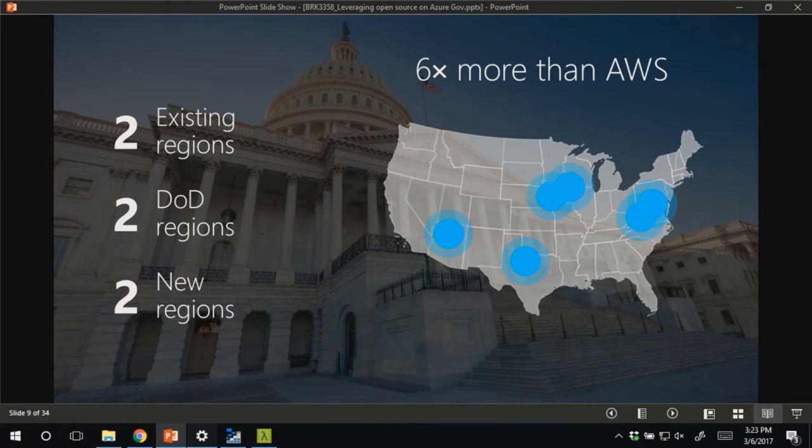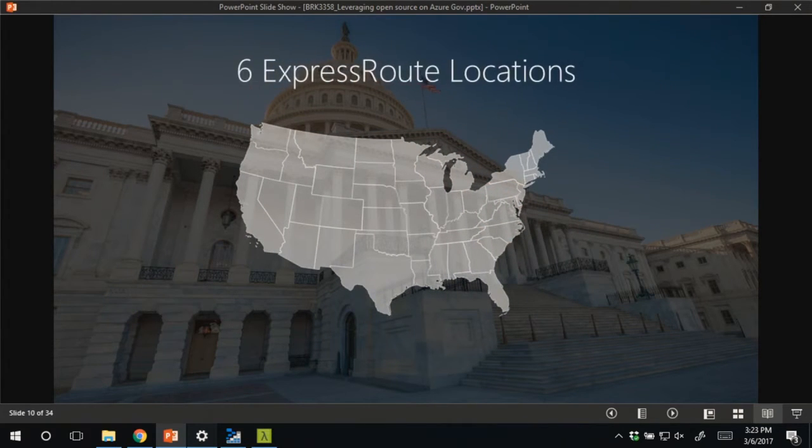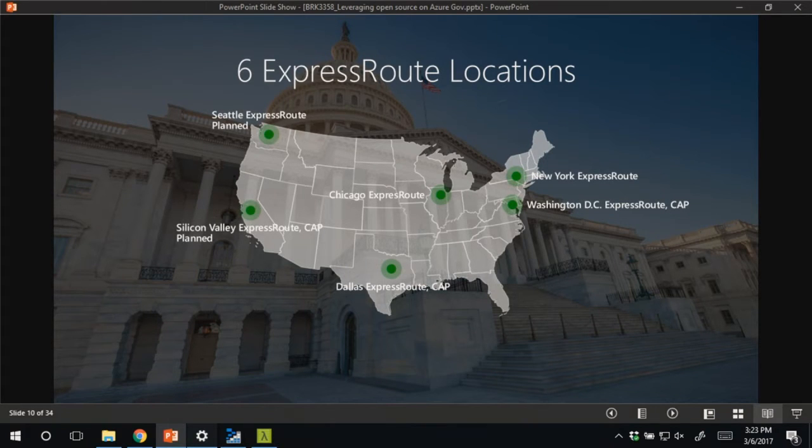If you set your application up in a geo-redundant fashion, you have your data backed up in multiple locations, you will be fine. All right? So that is another huge differentiator for us. In addition to our regions, we have our ExpressRoute locations.